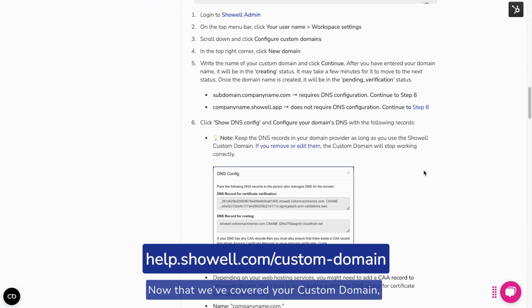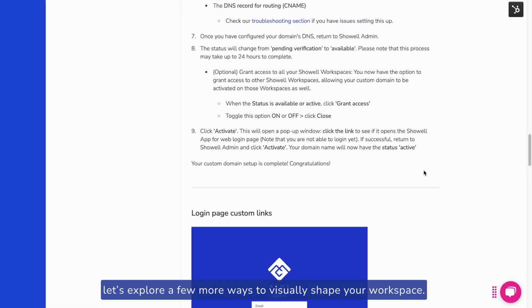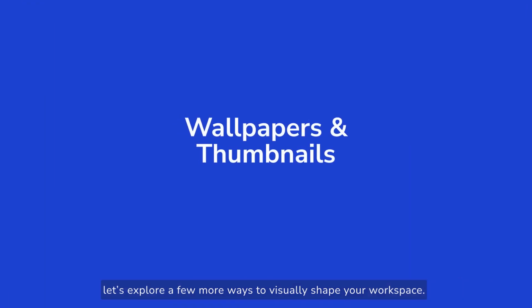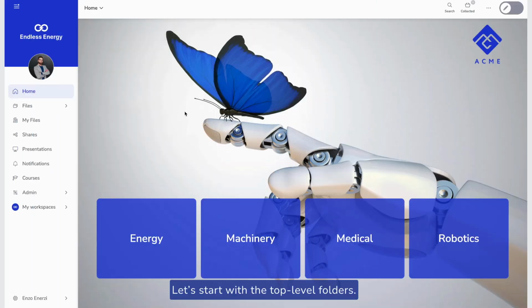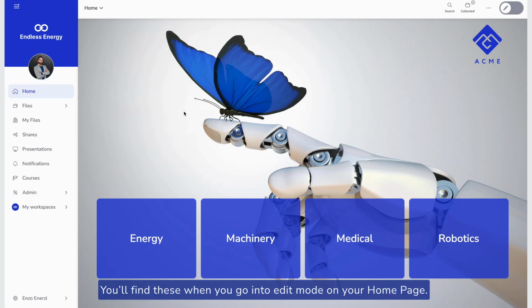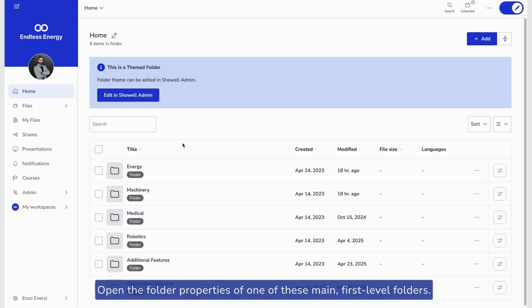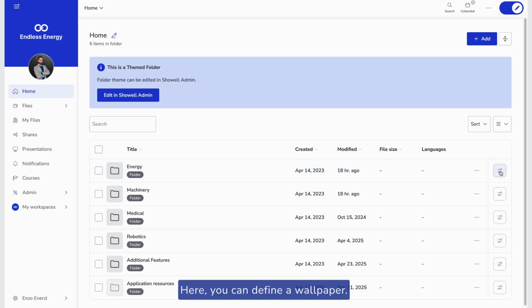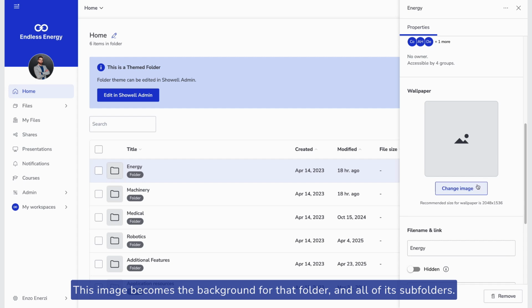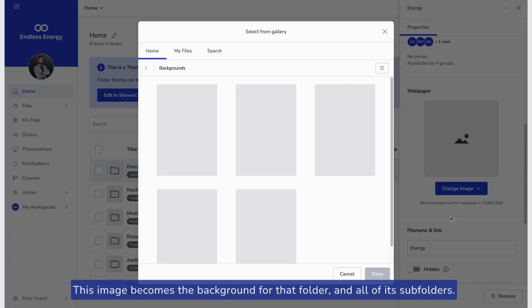Now that we've covered your custom domain, let's explore a few more ways to visually shape your workspace. Let's start with the top-level folders. You'll find these when you go into edit mode on your home page. Open the folder properties of one of these main first-level folders. Here you can define a wallpaper. This image becomes the background for that folder and all of its subfolders.